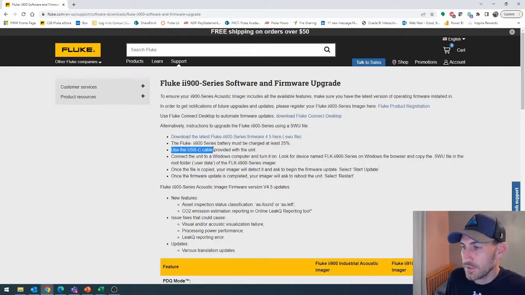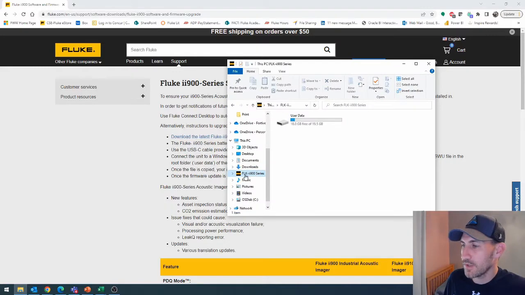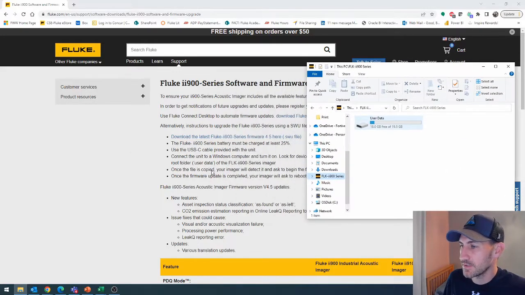The next step is you're going to use the USB-C cable, connect it to the bottom of the i900 or i910 and your computer. Then you connect to Windows and you should see this. Let me pull that window over. You should see something that'll show up in your browser like this: FLK ii900 series, just like it says here. And then once you have the file, you're going to drag and drop it in here.